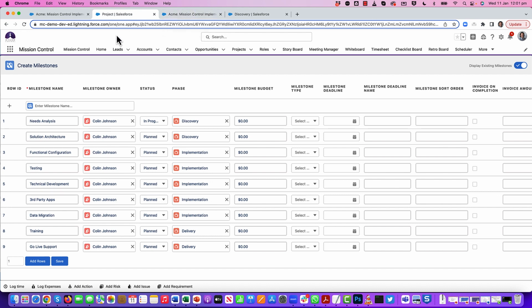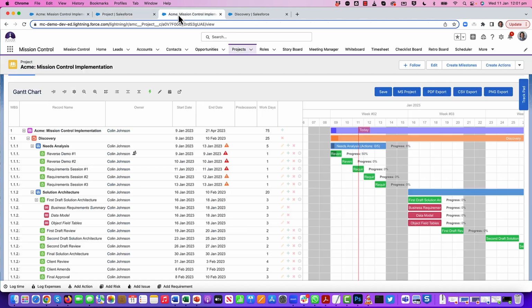So one of the key benefits of the phases object is you get that 5th layer of information on the Gantt chart. So you'll see here I've got my project, I've got my phase, I've got my milestone, my actions, and then my checklist. So ultimately giving me a 5-layer project plan.